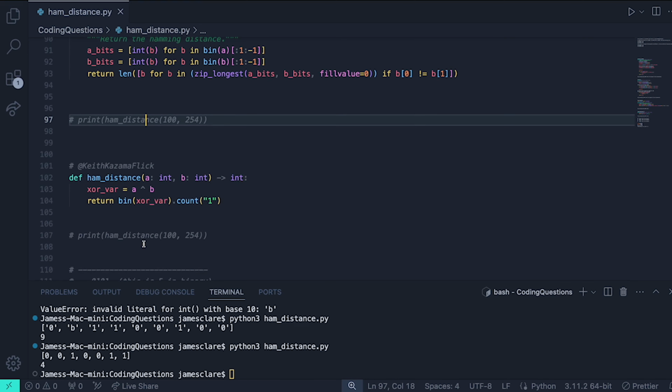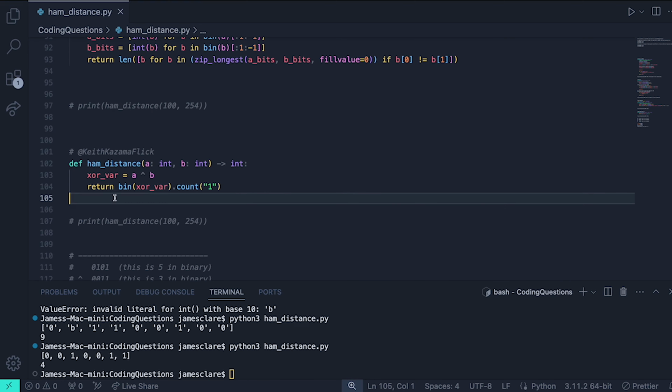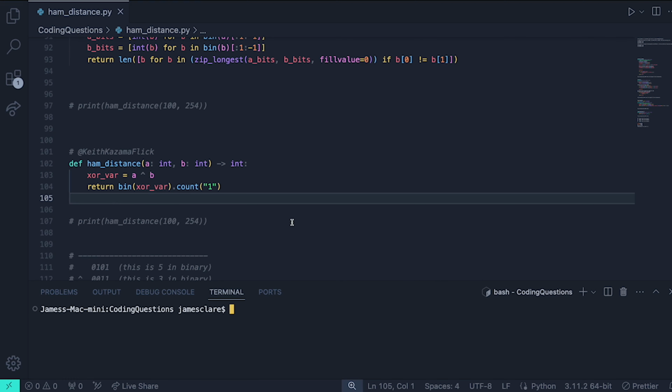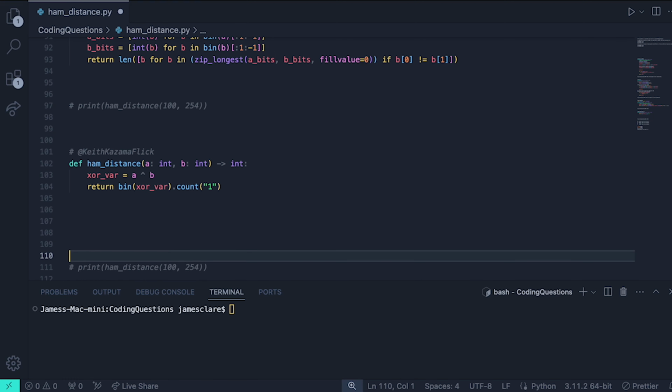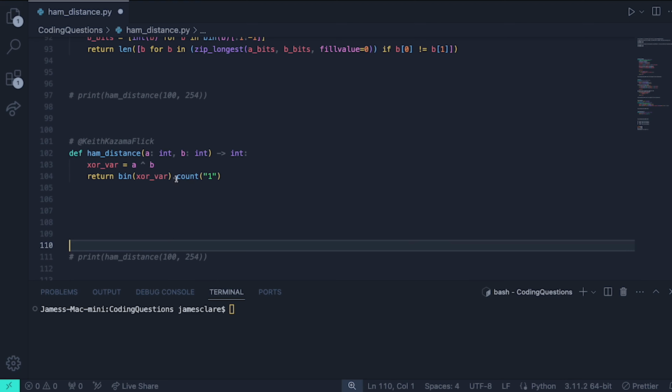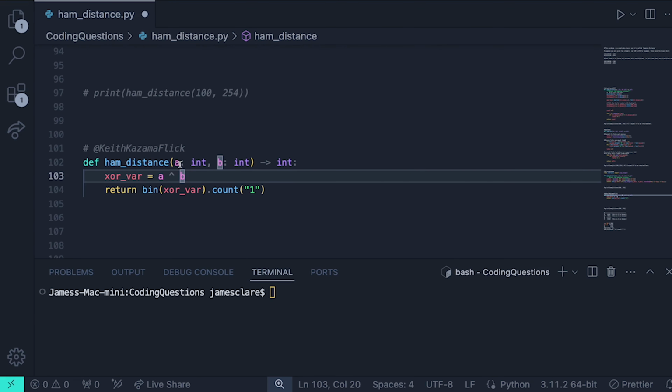Next up, we have probably the shortest one. So this is by Keith Kazama Flick. Once again, I'm awfully sorry if I've not pronounced that correctly. And this one looks like it's using a bitwise operation. I'll make it a bit bigger. It's a little bit smaller.